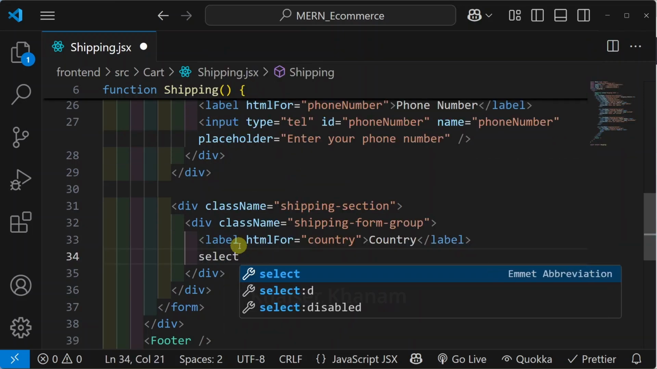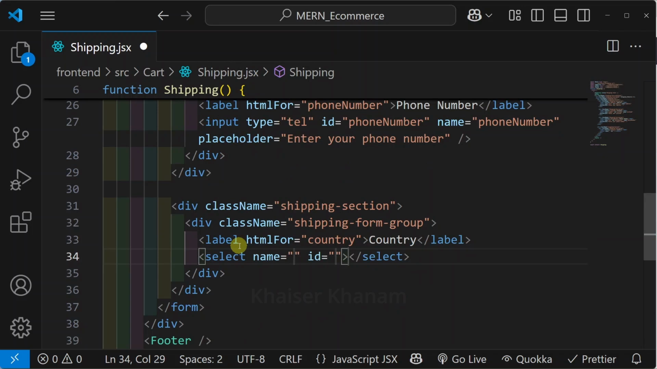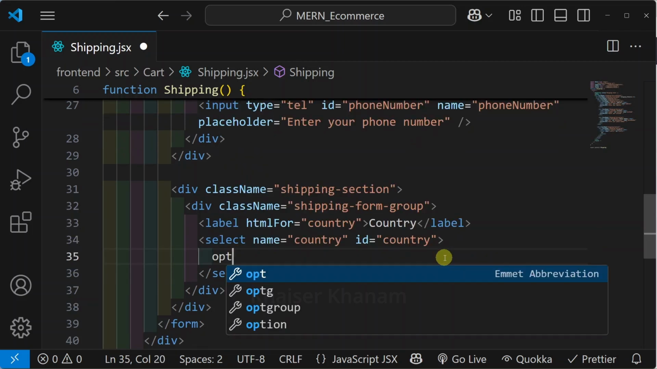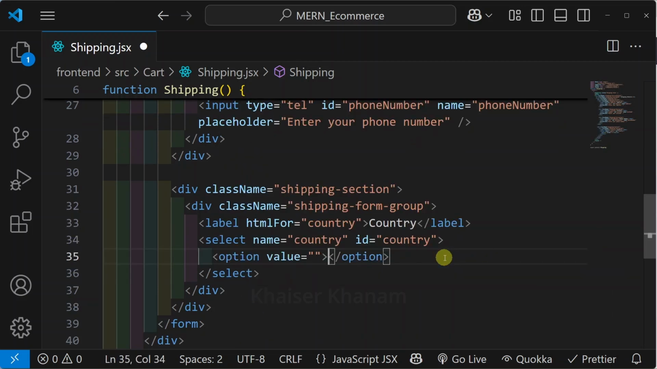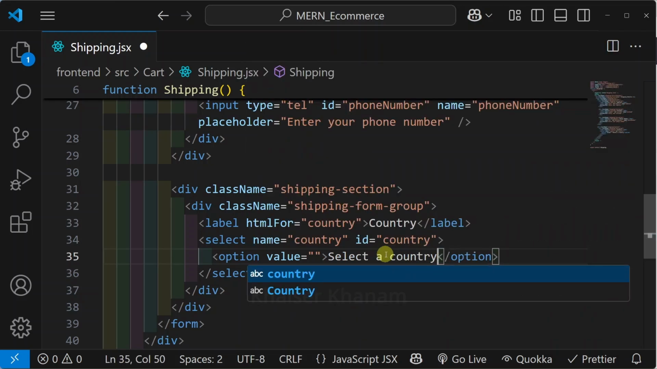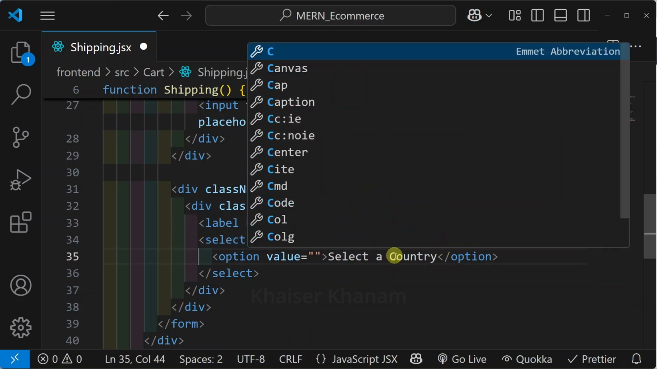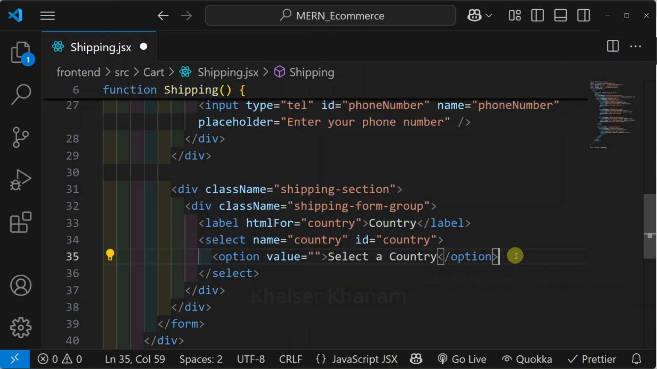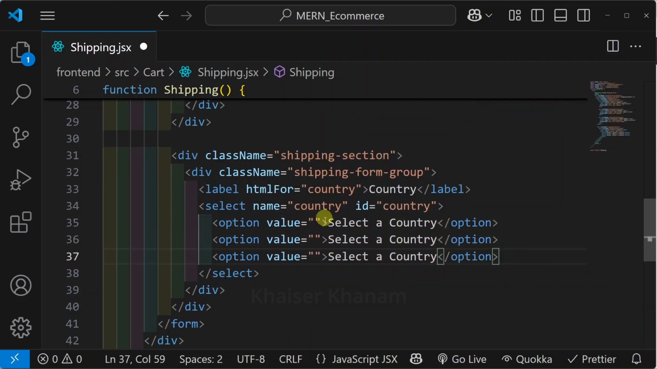Below this, I should be using this select field. Inside this name, I will be passing country, and also inside this ID, I'm just going to pass country. And then I will be passing this option. And for this first option, I will write select a country. And here value, I will not be passing anything. And inside this value, we will be passing empty string.